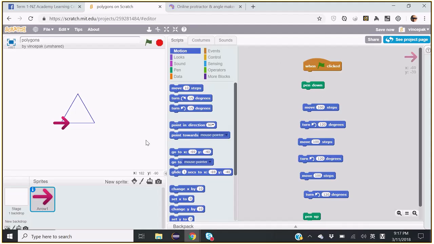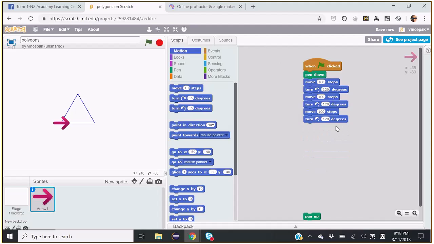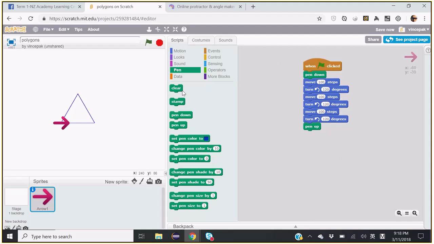So that's it. Let's put them all together. In order to draw a triangle, we need pen down, move 100 steps, turn left 120 degrees, move 100 steps again, turn left again, move 100 steps again, turn left again, and then we can put our pen up. Let's give it a test again. I'm going to clear the screen. I'll clear it. Let's test.